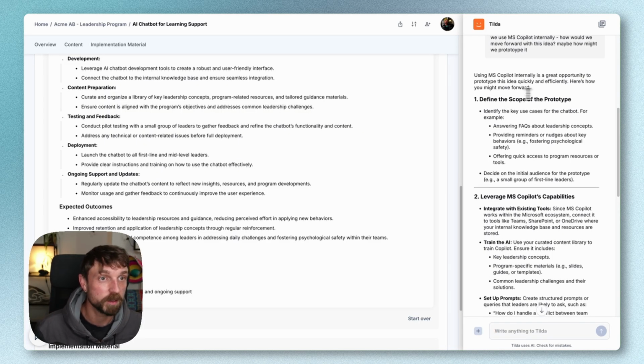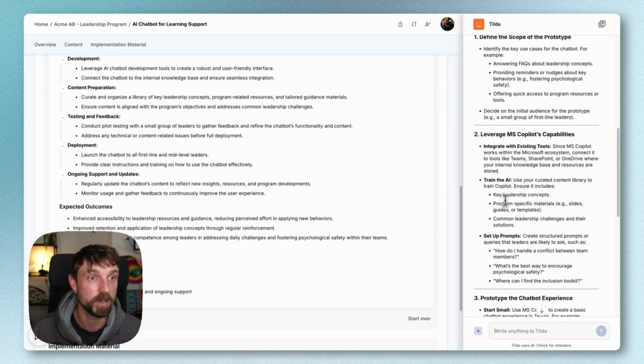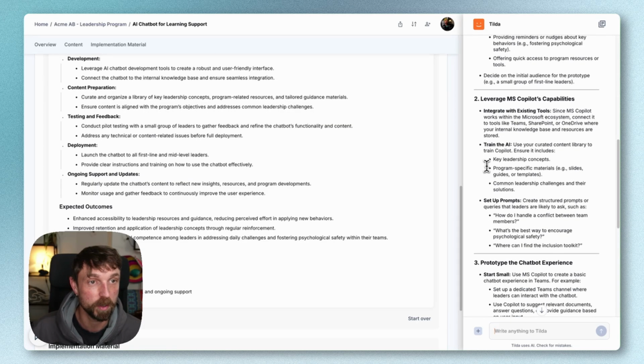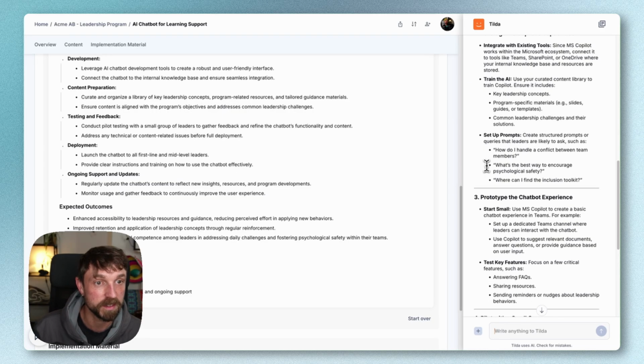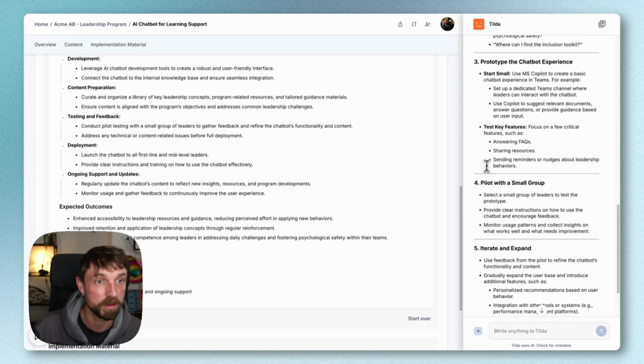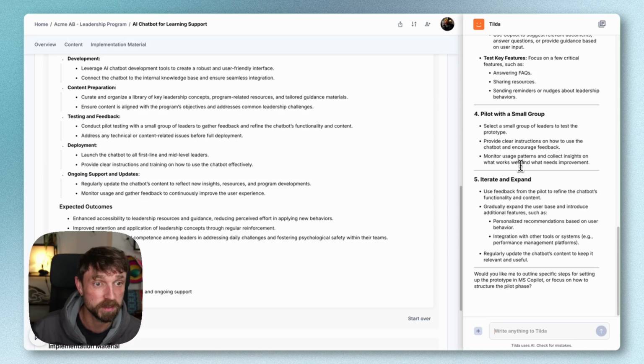Nice. So I've asked about how we could prototype this concept. It's saying define the scope, connect to other elements within Copilot's skill level, and create a basic chatbot experience in Teams. Okay, I think this is nice.